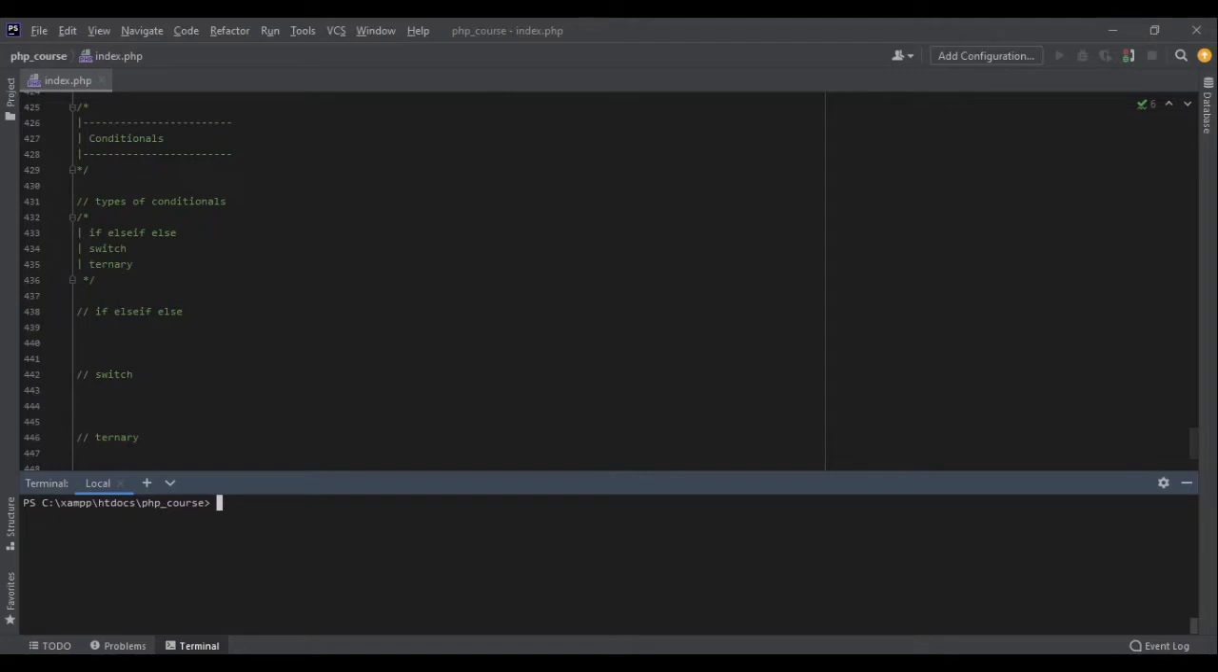If the user is logged in, don't show login button. If the light is red, the car should stop, and so on. In PHP, there are three different conditionals: if else conditionals, switch, ternary. Let's start with if else condition.